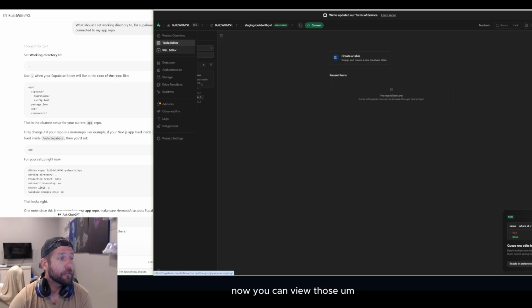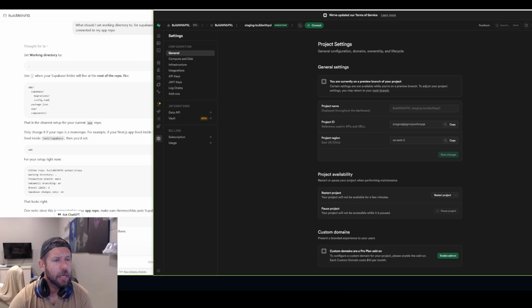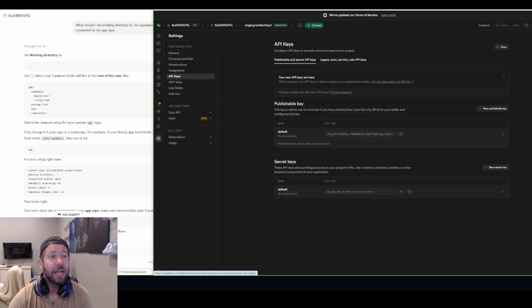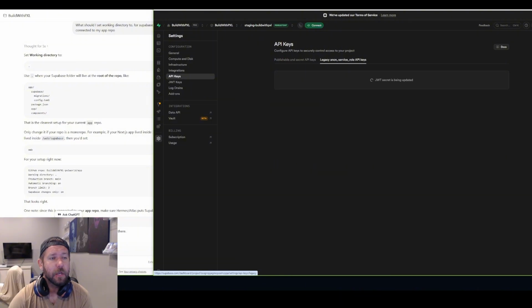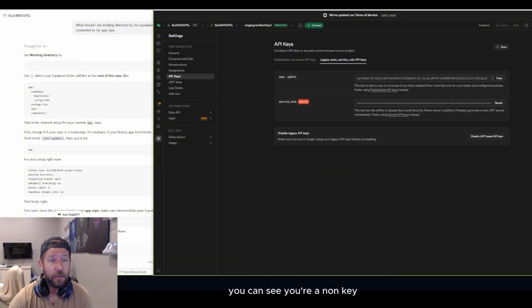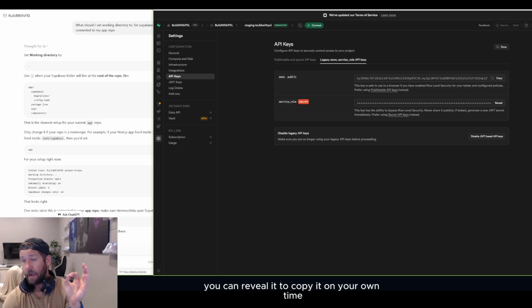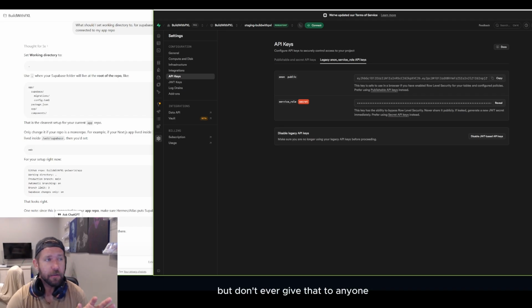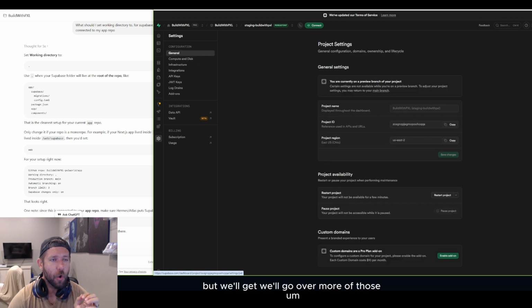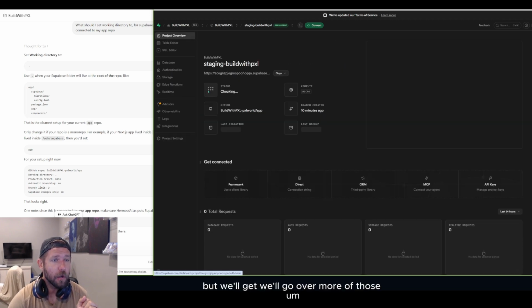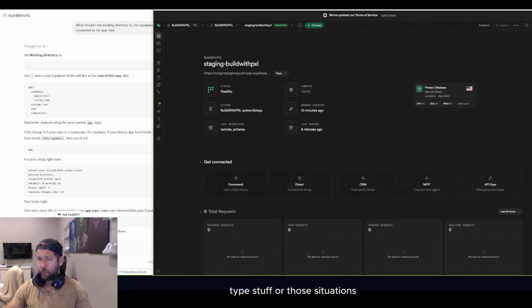Now, you can view those within project settings, API keys. If you go to legacy, you can see your anon key, and it's this long key, and then your service role. Don't ever reveal it. I mean, you can reveal it to copy it on your own time, but don't ever give that to anyone. But we'll go over more of those situations.